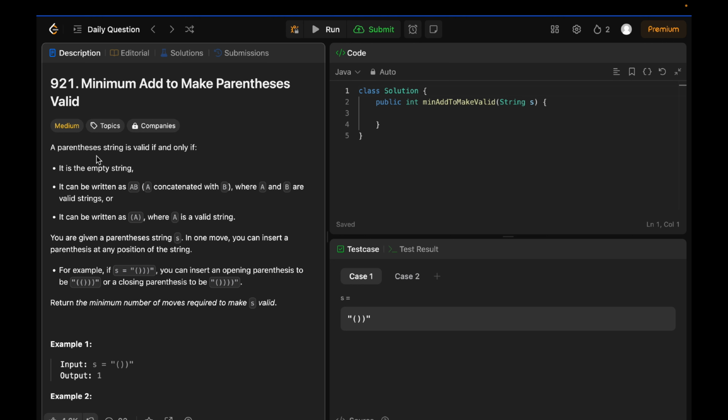And the rule for parenthesis string to be valid is, it can be an empty string or it can be written as AB, where A is concatenated with B and A and B are valid strings, or it can be written as a string A between opening and closing parenthesis, where A is also a valid string.